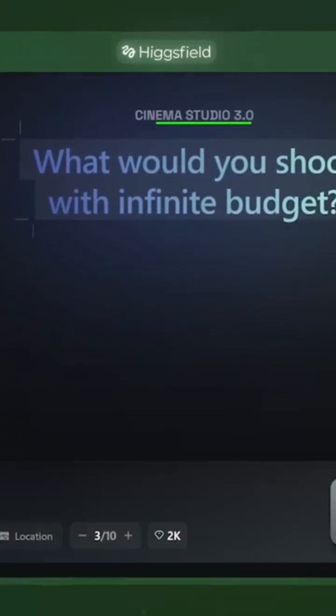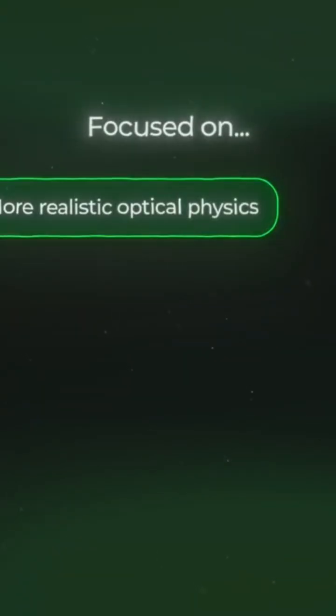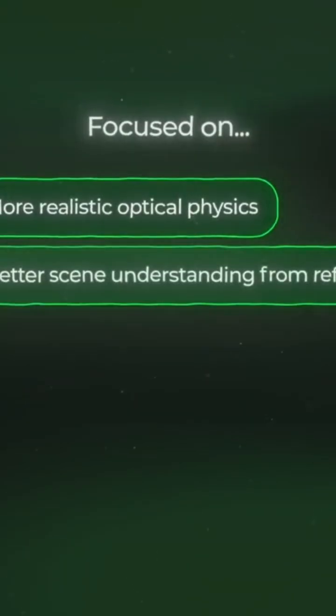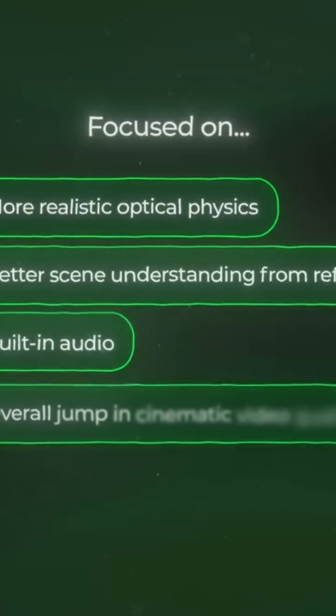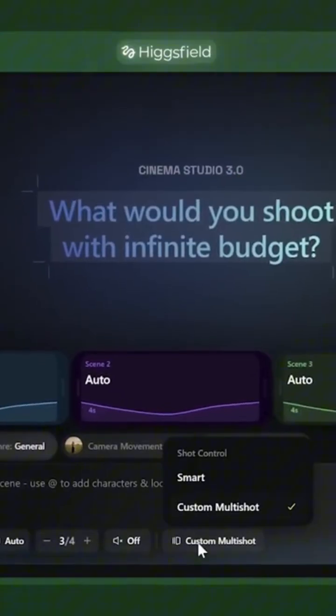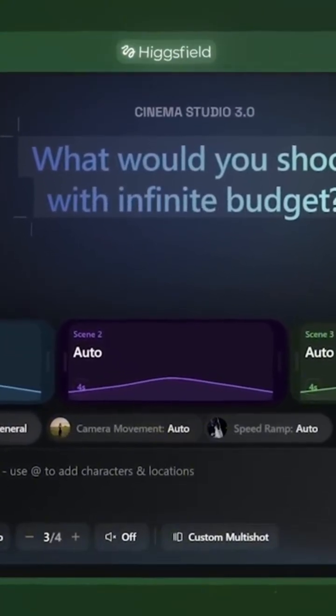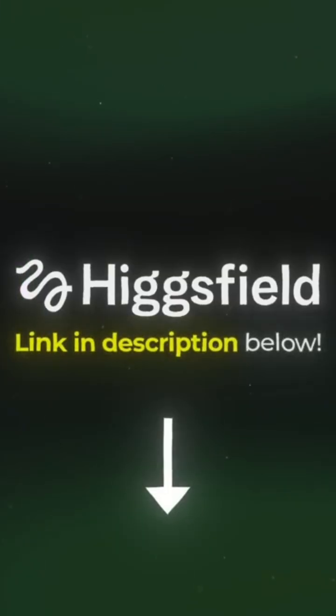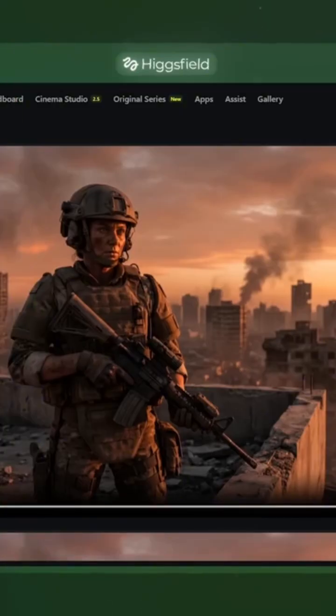And by the time you're watching this, Higgsfield will have already dropped Cinema Studio 3.0. It's their latest AI film tool, focused on more realistic optical physics, better scene understanding from references, built-in audio, and an overall jump in cinematic video quality. Everything I'm about to show you still applies. It's just that Cinema Studio 3.0 will take these same techniques and push the results even further. So if you want to follow along with the tutorial, I'll leave a link to Higgsfield in the description where you can sign up. Once you're inside the platform, this is the home page you'll see.